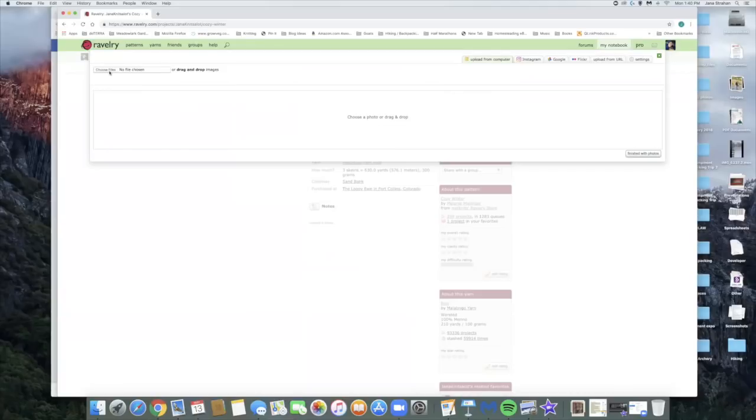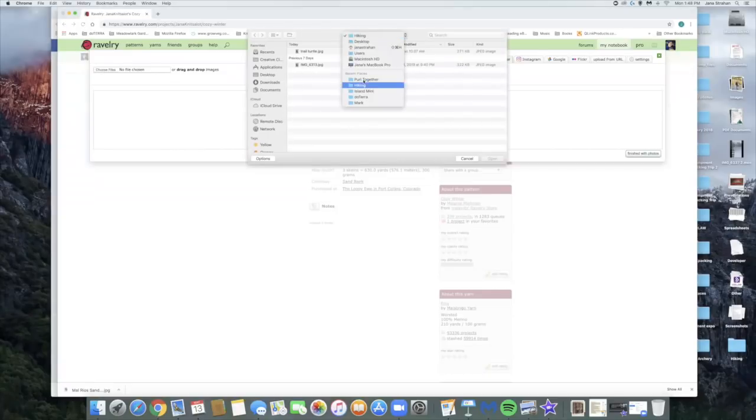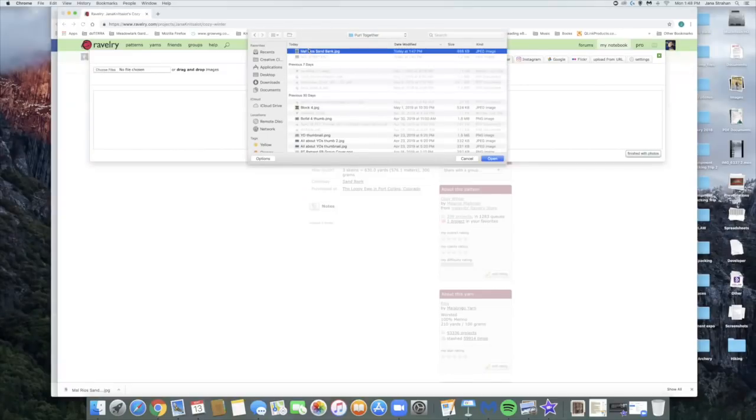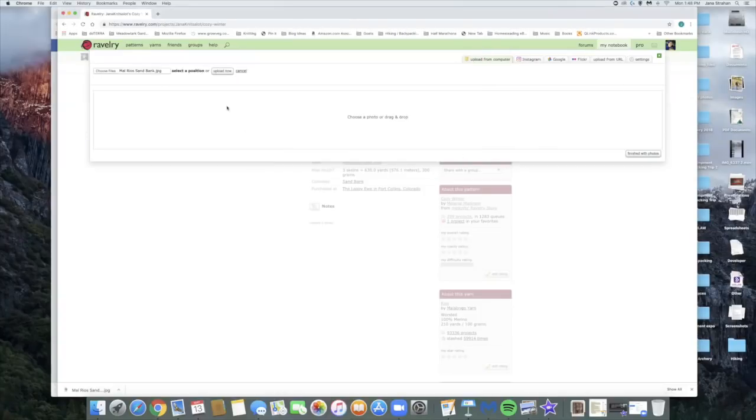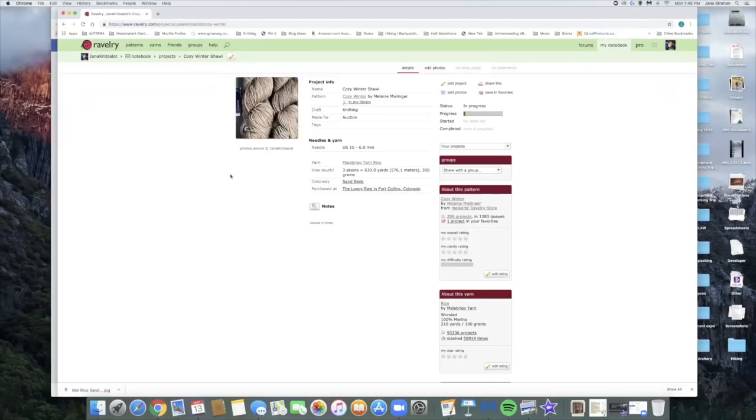So I'm going to go choose files, because the tab that's highlighted here is upload from computer. You can also connect your Ravelry to your Instagram account, Flickr account, upload from a website, and so forth. All right, so I click right here where it says choose files, and then this allows me to choose where on my computer I've saved that photo, and then just simply open that from there and choose upload now. And then Ravelry will automatically resize. See there, when I click that and it opens it up, and then there you go, that's my first photo. Okay, so that's how you create a project, and it's in my library.